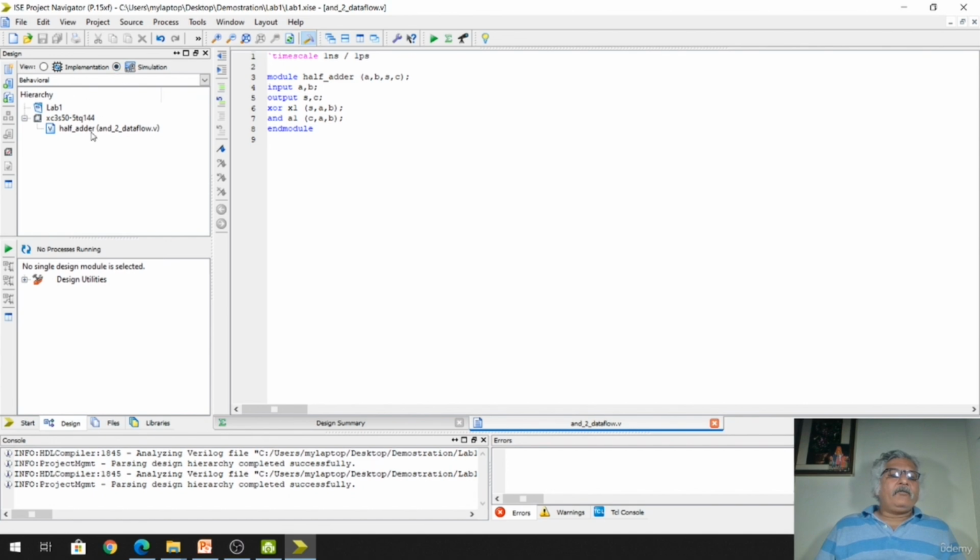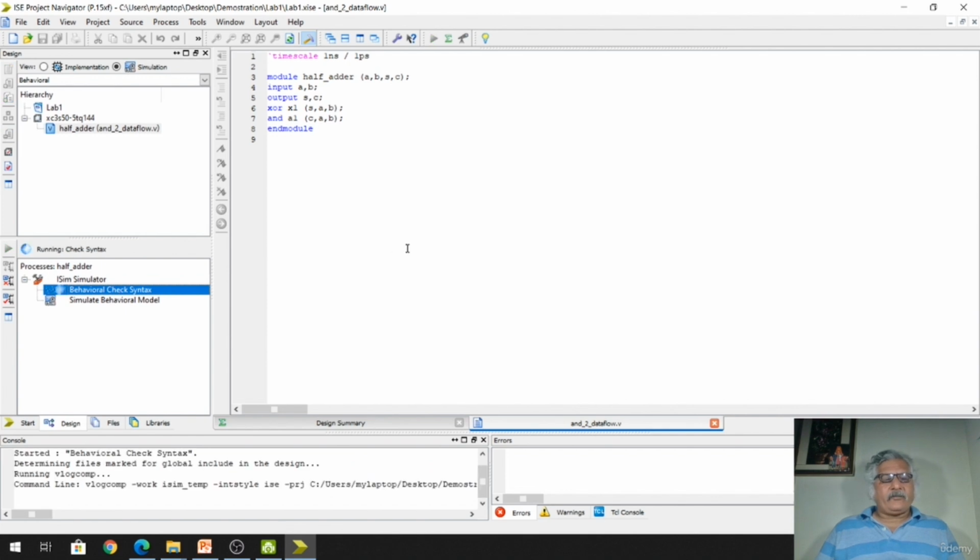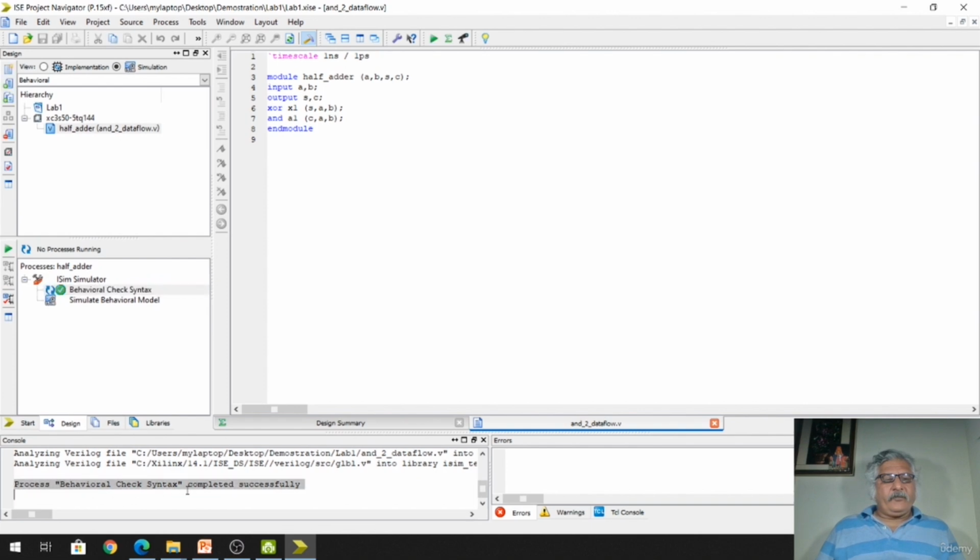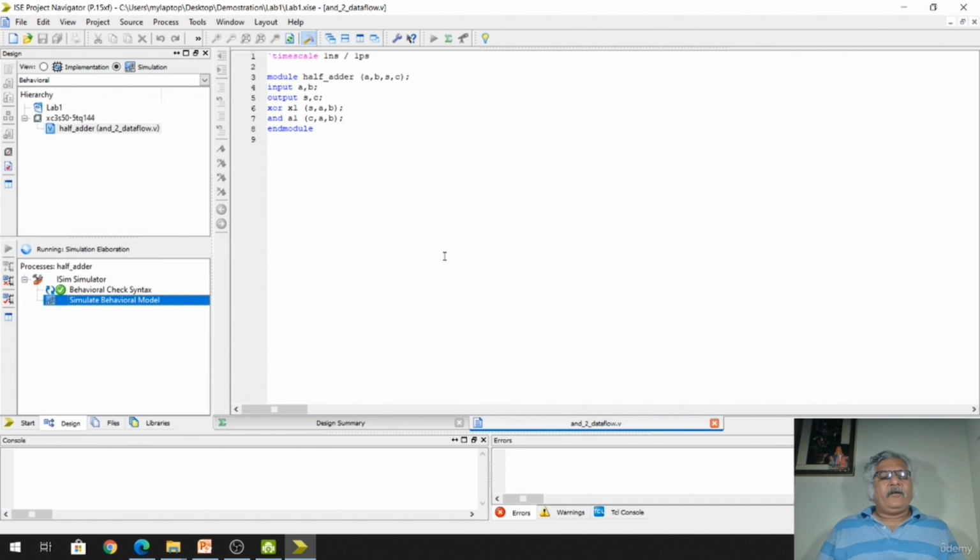Now I will do the simulation. For that, first I will run the behavioral check syntax to see whether the syntax is correct or not. Now you can see in the console the message displayed: process behavioral check syntax completed successfully. So there is no error in the code. Now I will simulate the behavioral model.